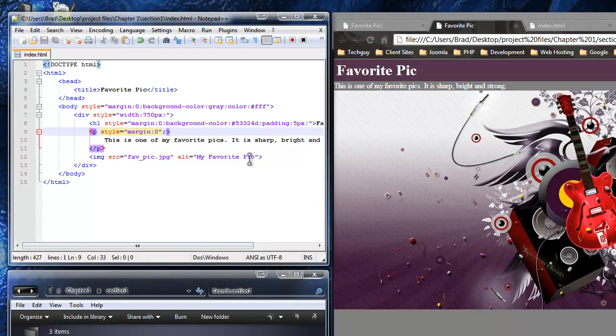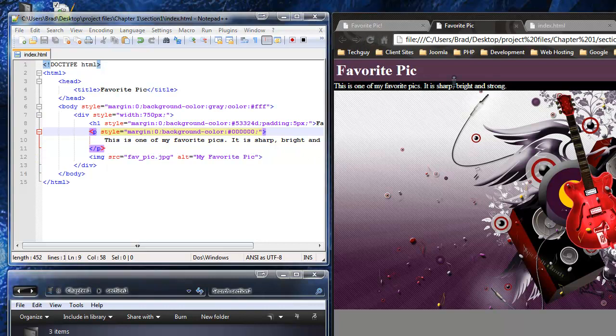I do want to add a background color of black. I'll use the hexadecimal value. Reload. What's going on here? Oh, quote has to be on the end. Save, reload. Now we have a black background.